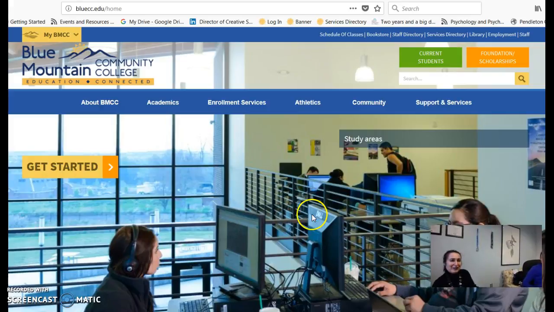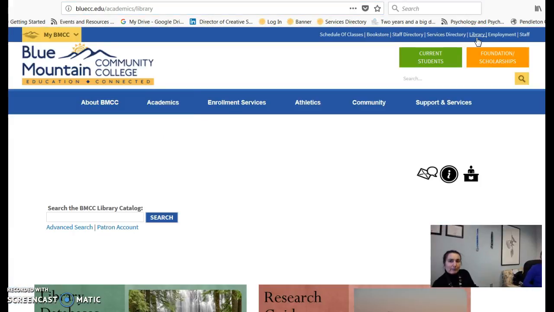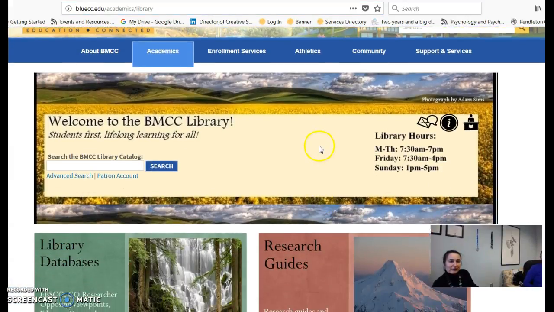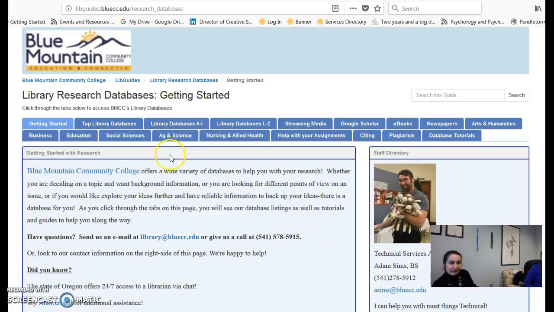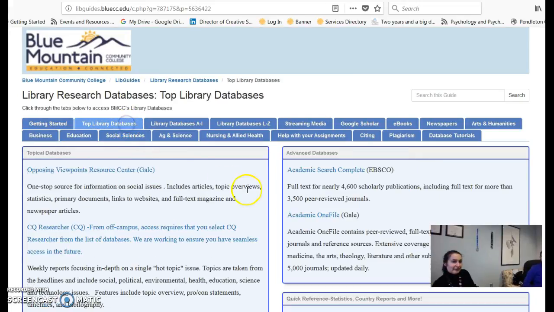Here's your tutorial on how to get into some of our basic databases from home, and off campus if you're someplace else. From the college homepage, ucc.edu, you'll click on Library. Then you're going to scroll down and access our library databases link right here. The databases we're going to look at are within our top library databases.